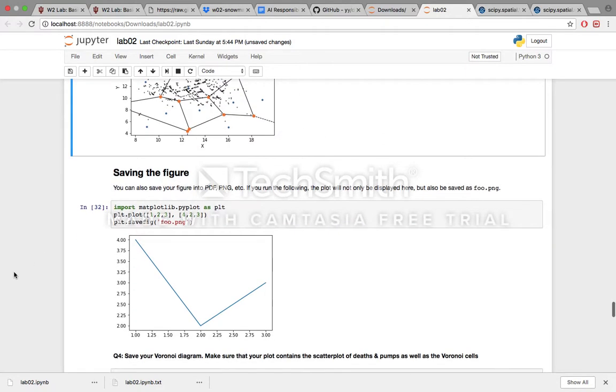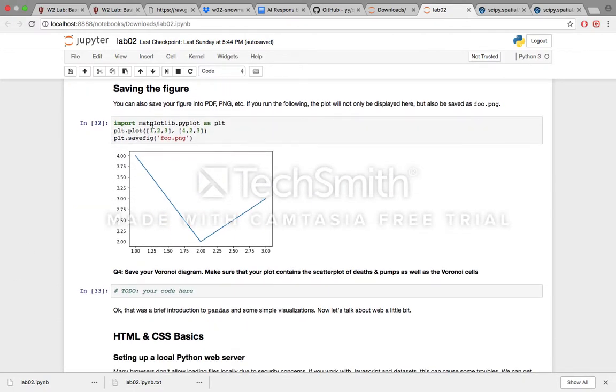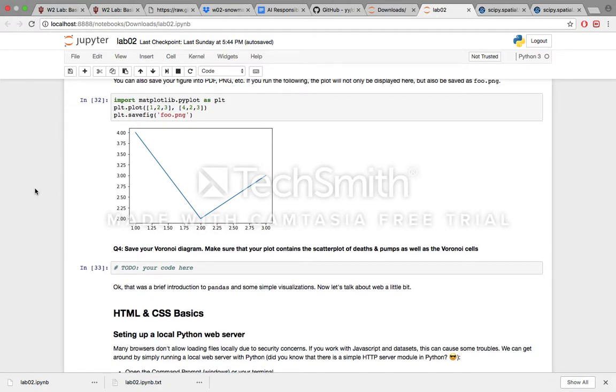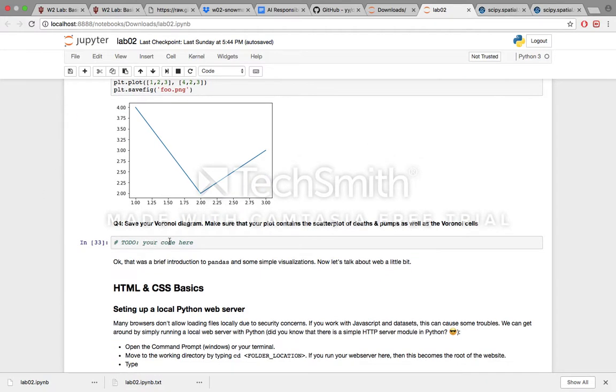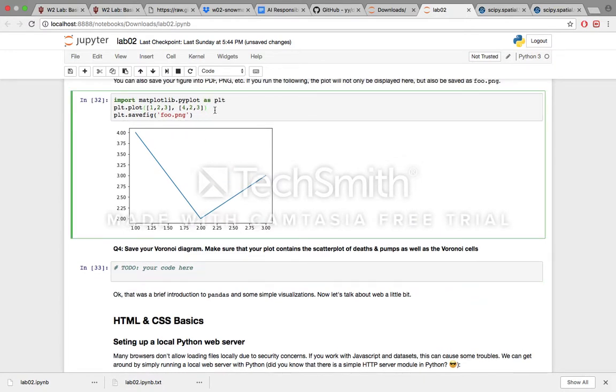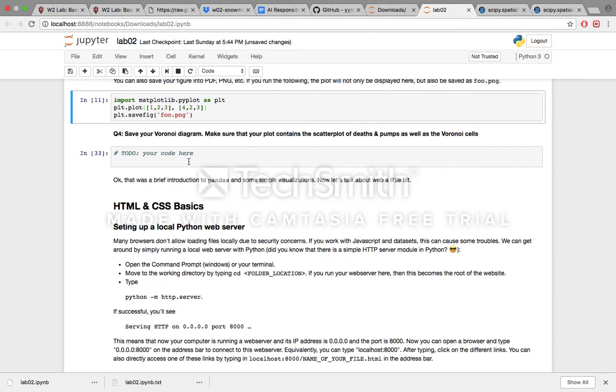So basically you can save this figure as well, the figure that you have created, by importing matplotlib and then using plt.savefig. It will be saved in the directory where you are running this Jupyter file from. So right now you have to save this Voronoi diagram that you have just created, and this is pretty straightforward. I think we have already imported matplotlib, so we don't have to do this again.